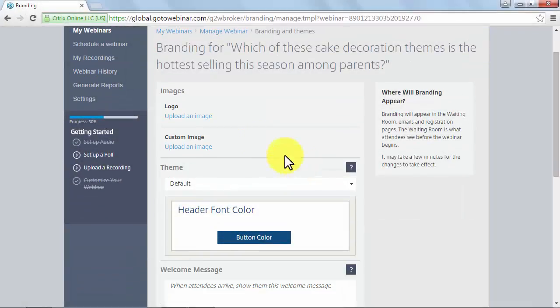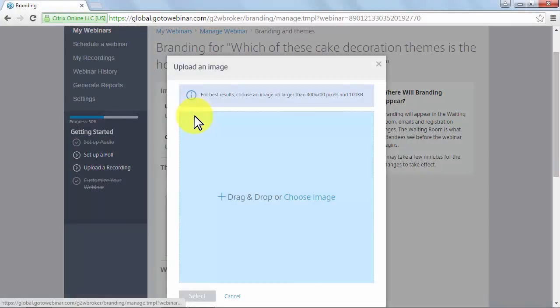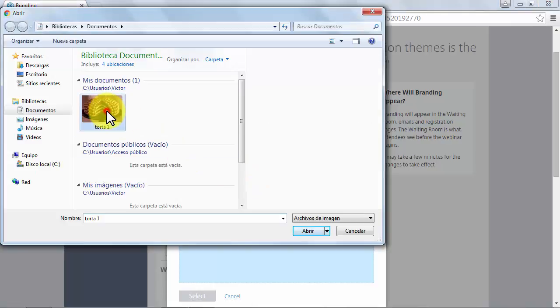When you click on the Upload an Image button, you will be prompted to drag and drop an image if you have it ready, or you can click on Choose Image to find it within your folders.